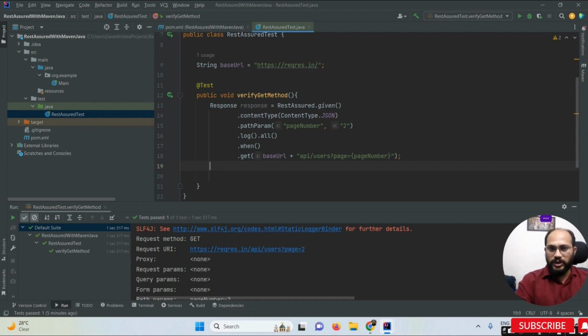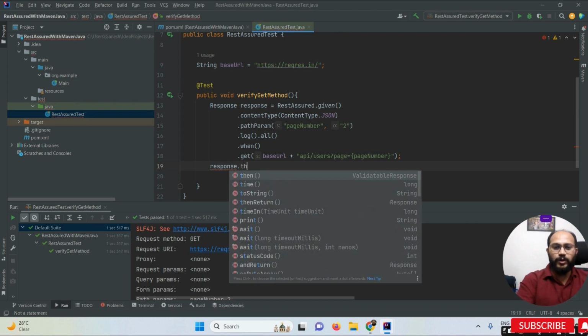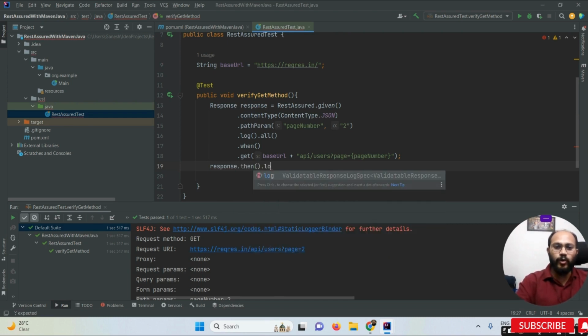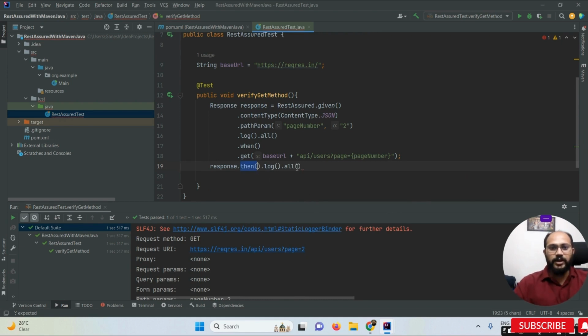Once we are done with this, we are hitting the particular URL based on the query parameter. So this is our particular endpoint we are going to hit. Now we have to validate the response. We get a simple response, and whatever response we get, first of all, I'm again going to print the whole response with the help of the log.all method. And you can see, guys, I'm going to use the then method over here. Once this is done, I'm going to use the assertThat method, and with the help of this method, I'm going to perform the assertion.